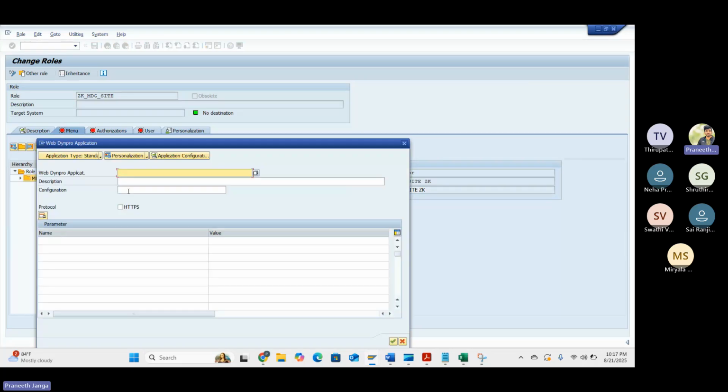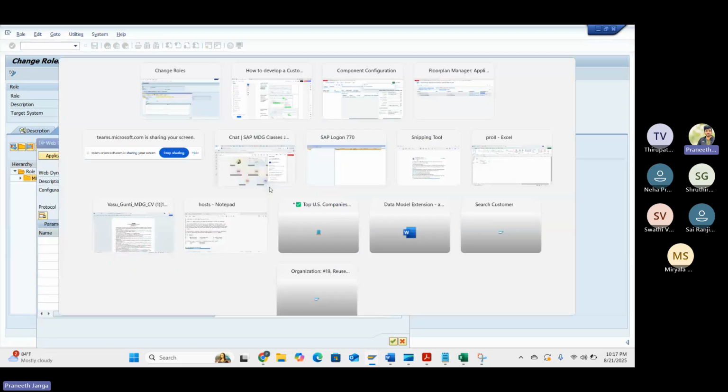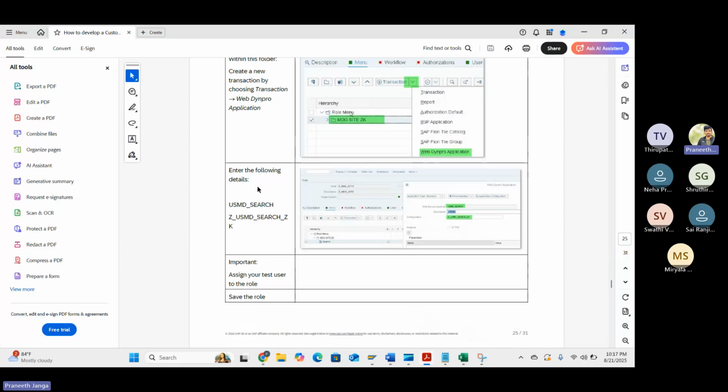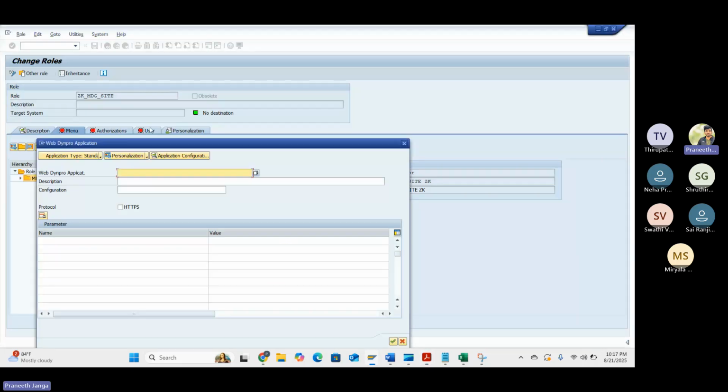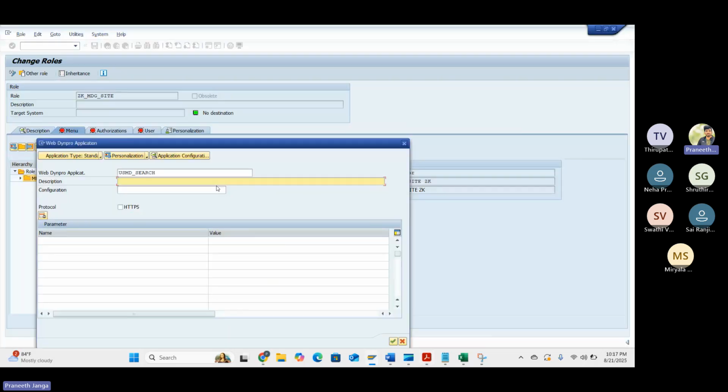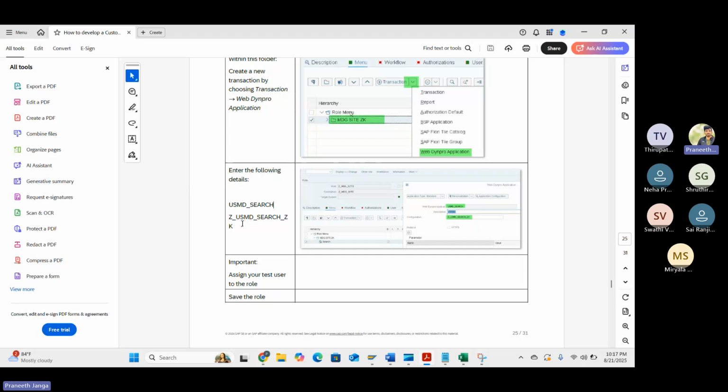So here we have to give the WebDynpro application name. So if you can see on the right, click on the transaction, WebDynpro application, enter the following details. At the first screen will be assembly and search. So that is the application name, description, anything you can give. ZKSRCH page and configuration. So if you can remember, for the search page, we created this.